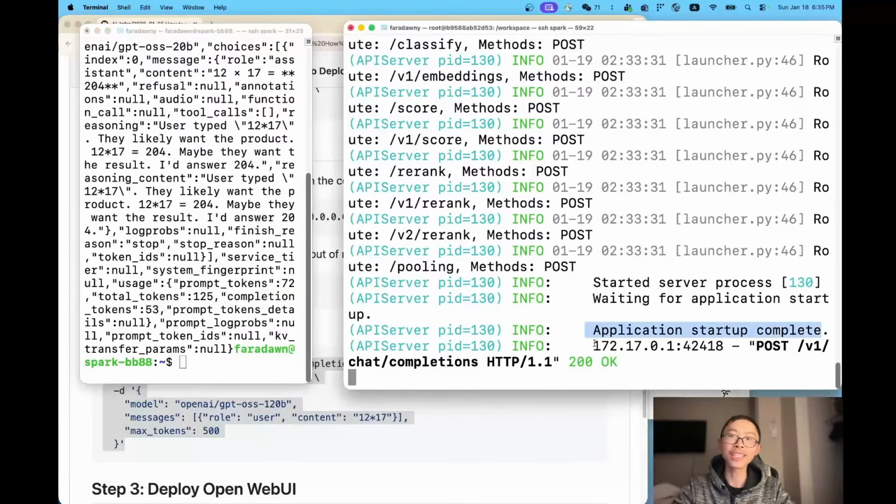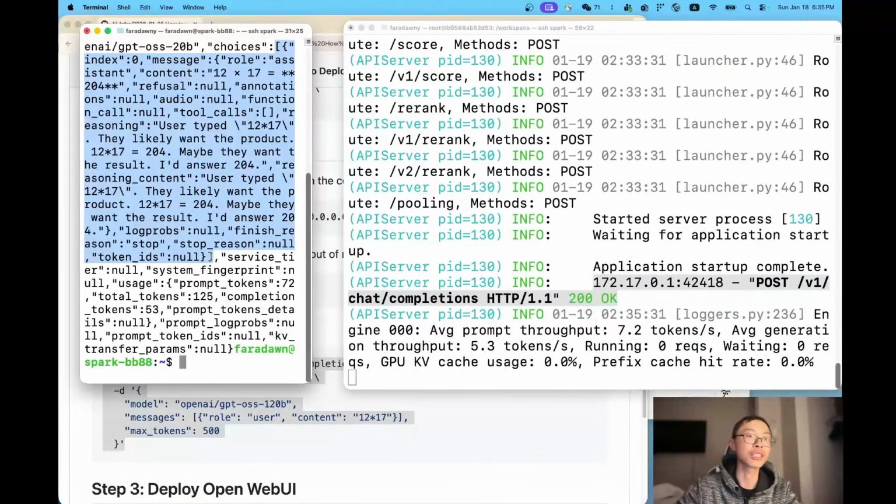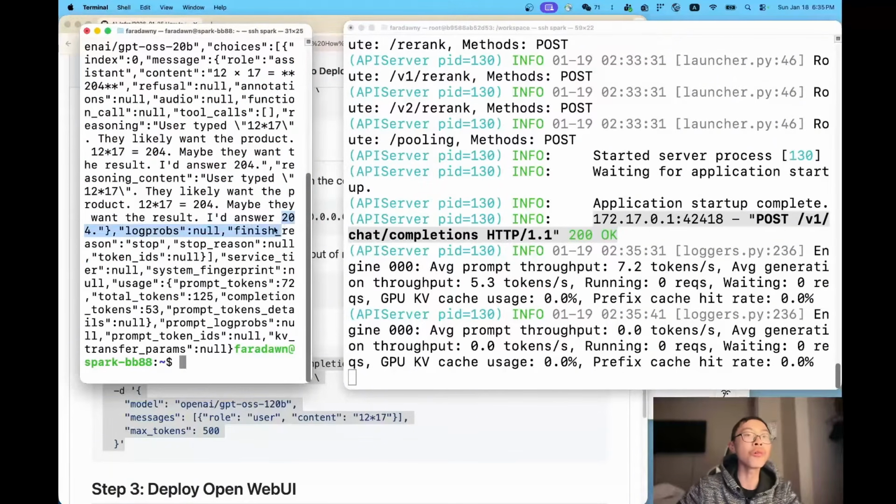On the right you see we have received a request, and then we received the response on the left saying that the answer is 204. So GPT did the computation and it was super fast, almost instantaneously.